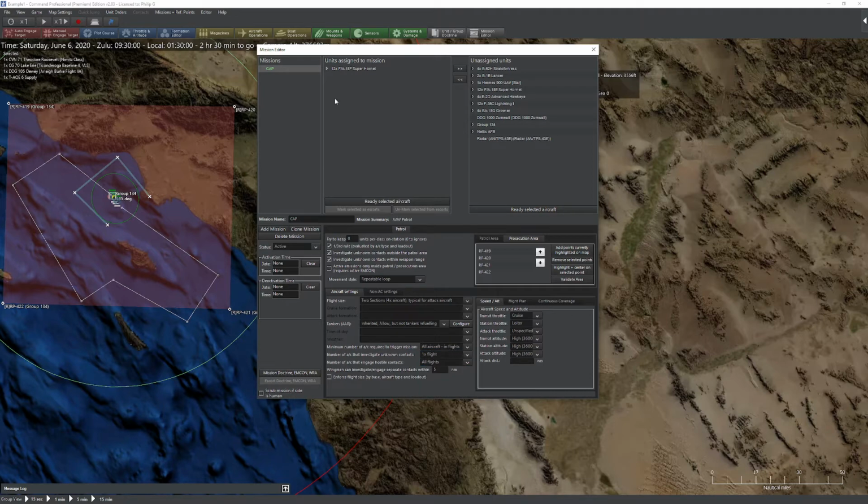In this case, if I selected this, all 12 of these aircraft would have to be ready before the mission is even triggered. You have to be a little bit careful with this. Next thing we have is the ability to decide how many aircraft investigate an unknown contact. In this case, we can do 1. We can also define how many aircraft engage hostile contacts.